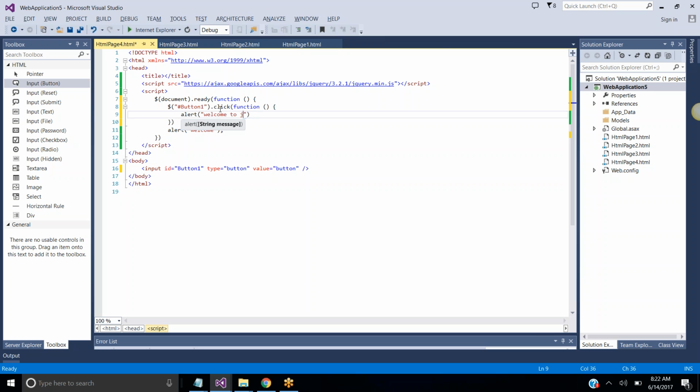alert, welcome to jQuery first program. Clear, all of you? Welcome to jQuery first program. And I'm just trying to run this. After the document is ready, when the user clicks on this button, button one click will be fired. Then we are displaying the message to the user saying welcome to jQuery first program.